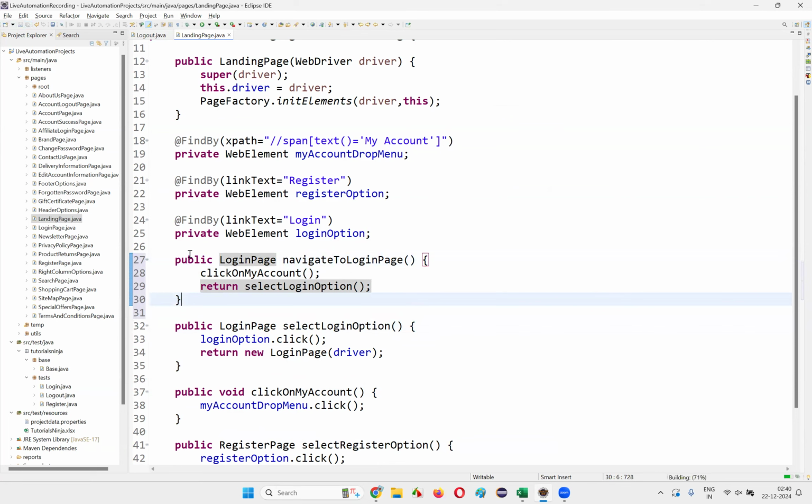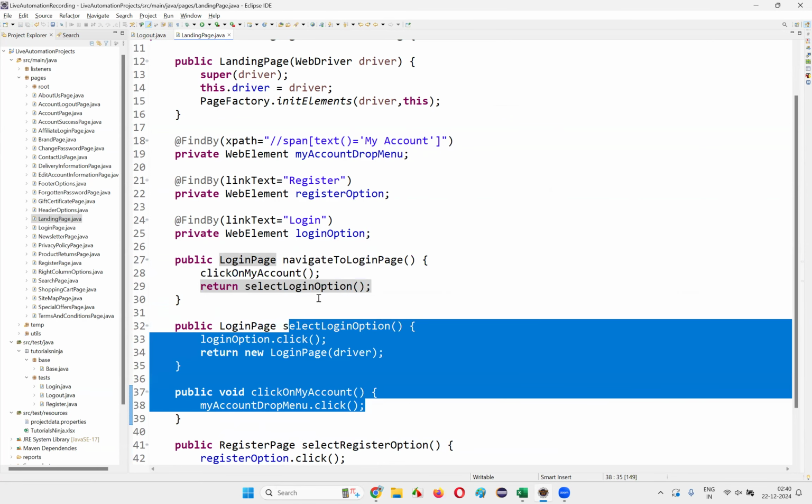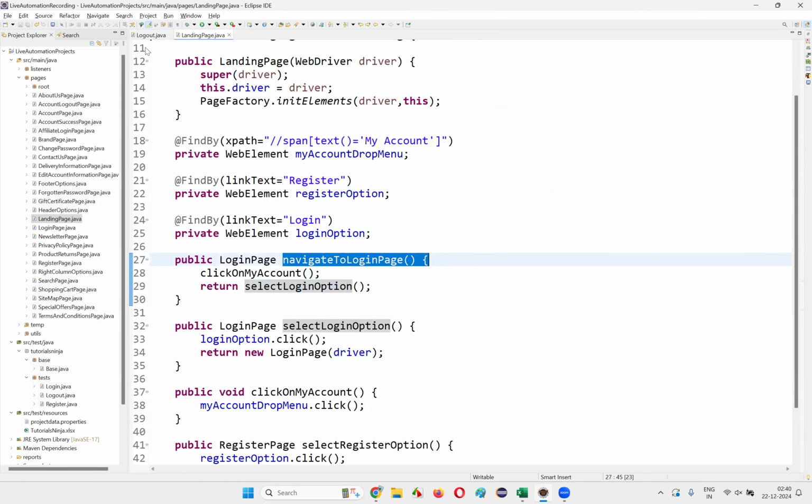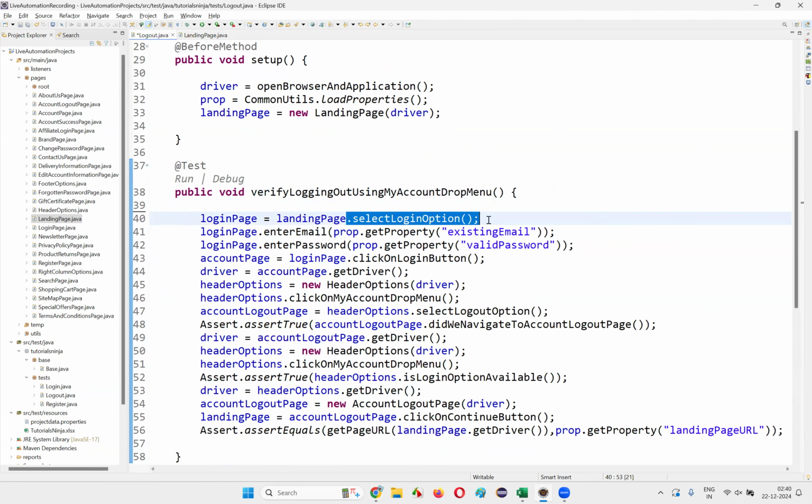Now by doing this, what is the advantage I'm going to get? I don't have to write these two method statements every time. Simply I can call this method, navigate to login page, and you will get the object reference of the login page. I don't have to write this line anymore. Simply I'll say login page dot navigate to login page. That's it. You see, two lines got reduced to one line. The same thing I can do here also. Instead of writing these two lines, I can say landing page dot navigate to login page and get the object reference of the login page.